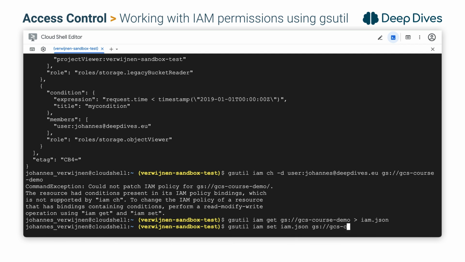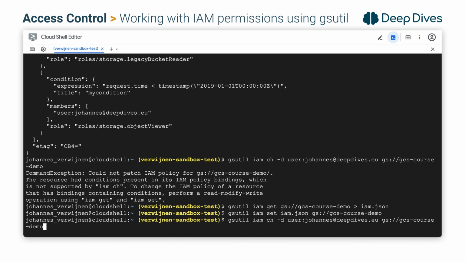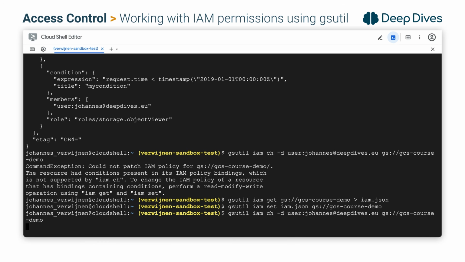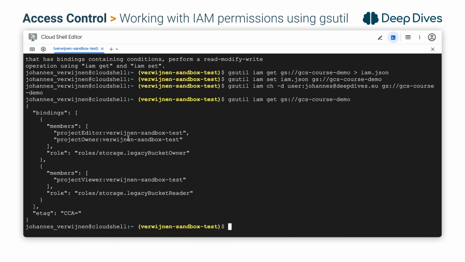GCS course demo. We could have, of course, removed the user here as well. There we go. And now that we've removed the condition, I just want to show you that the deletion actually works like that. And now if we get the IAM policy, we can see that it's back to its original state.